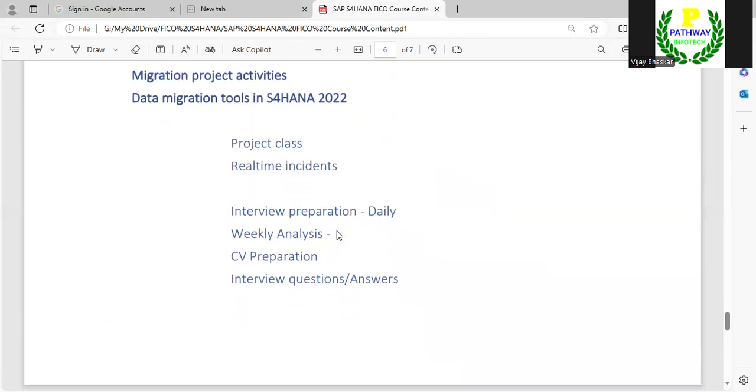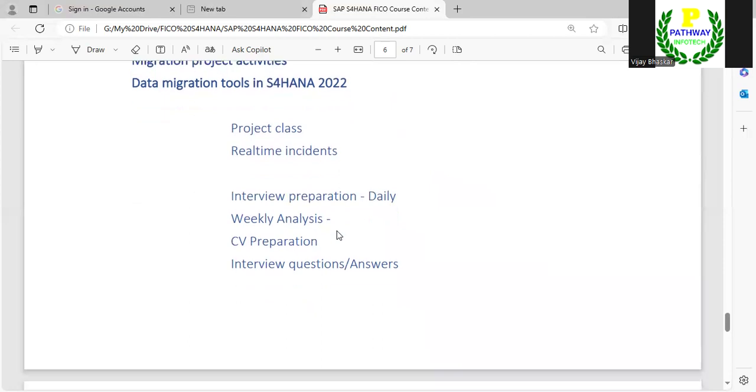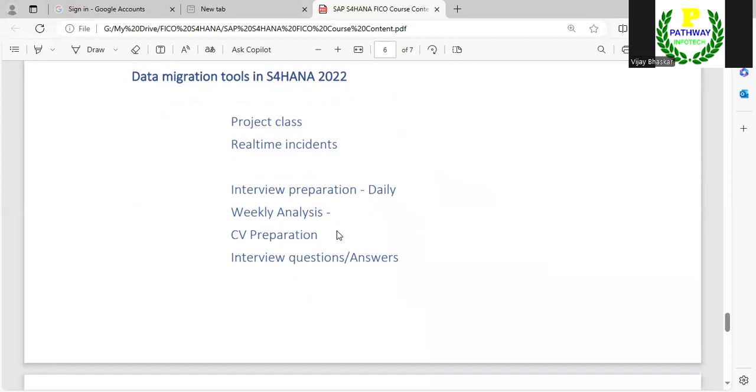Then interview preparation. So now how we need to prepare for the interview. So there is daily feedback from the team. Then weekly analysis: how the students are preparing for interviews and which topics have already been completed. Then the next one is the CV preparation. So interview questions and answers.